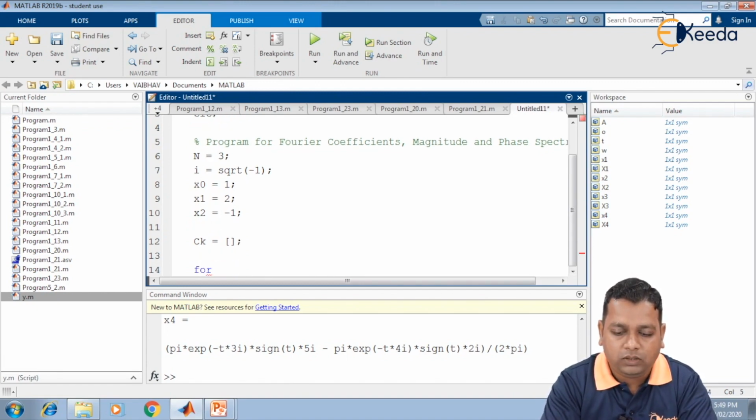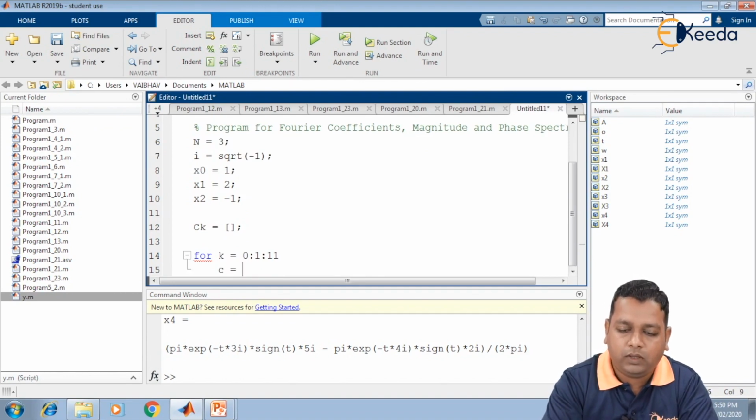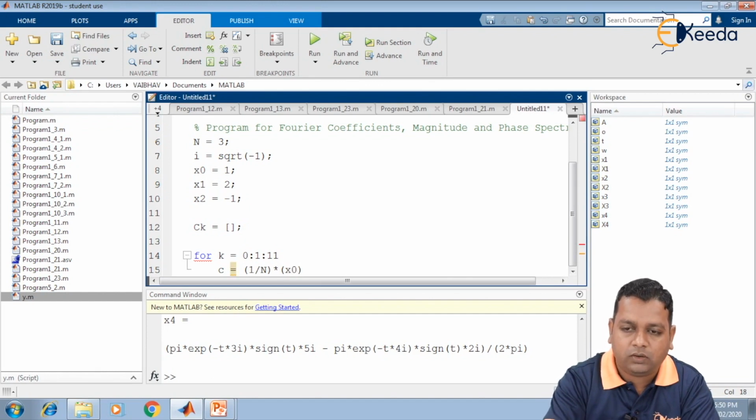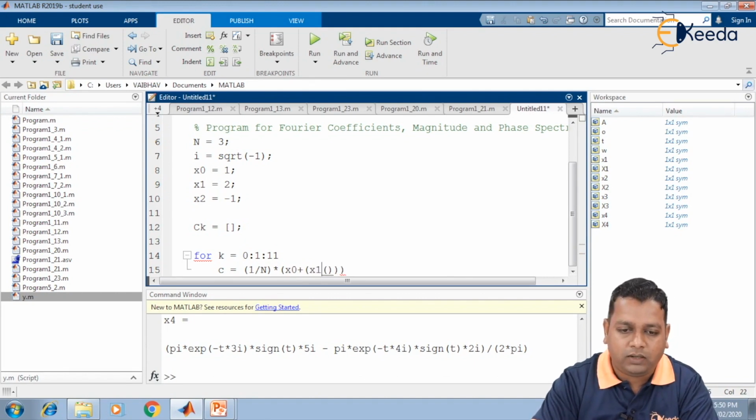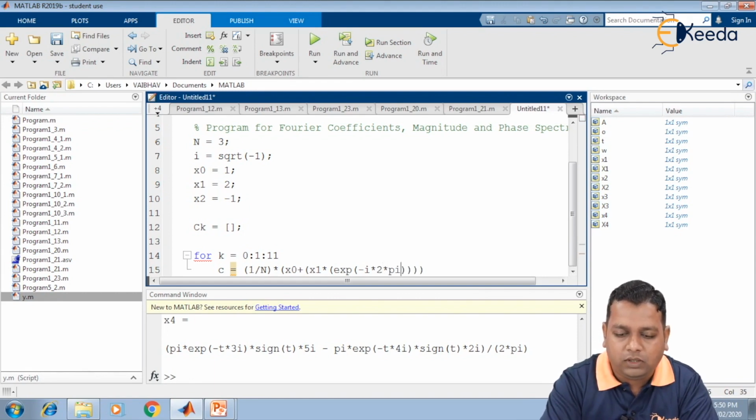So now we can make use of a for loop. In the for loop, we take a variable small k and we execute this for loop starting at 0 with the interval 1 up to 11. And here we mention small c is equal to, within the bracket, the inverse of capital N, the number of elements, in multiplication with another bracket where we hold x0, the element of the discrete time sequence, added to another bracket where we have the second element x1, multiplied with the exponential of, within the parenthesis, minus i asterisk 2 multiplied by pi multiplied by k, divided by capital N.